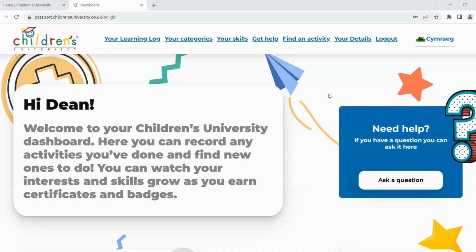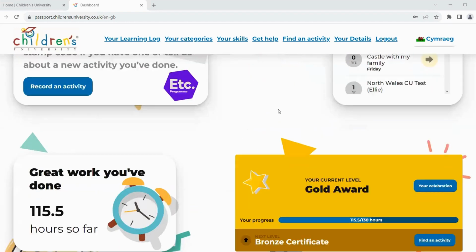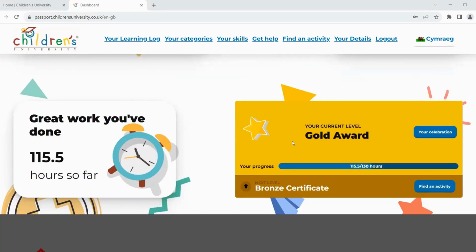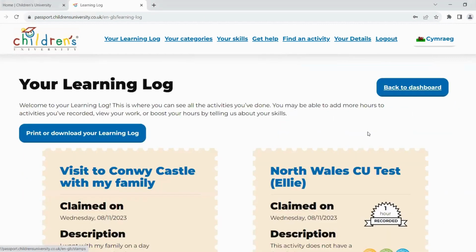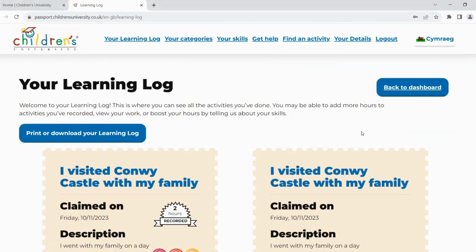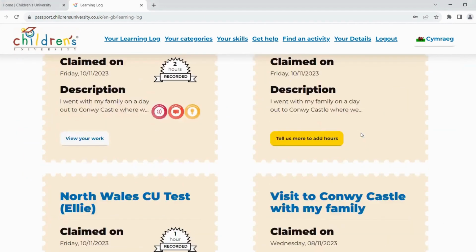Back to your dashboard. What else can you do? Well, you can see how much time you've earned so far. You can see what level you are and how many hours you need to get to your next certificate. Most importantly, you can see what stamp codes you have added recently by clicking on the learning log. Click on View Your Activities to see what you have earned time for so far, what has been reflected upon, and what has been revoked.